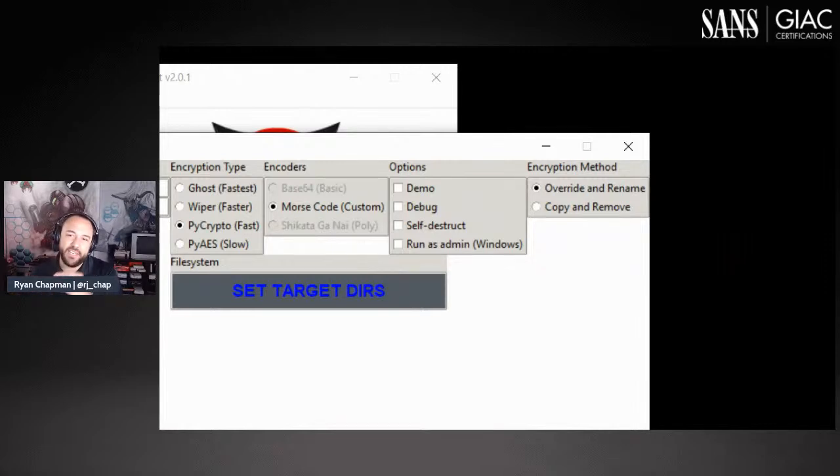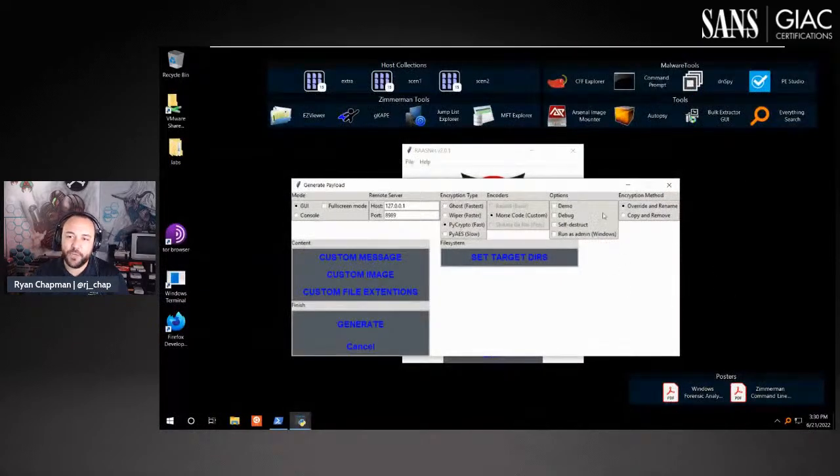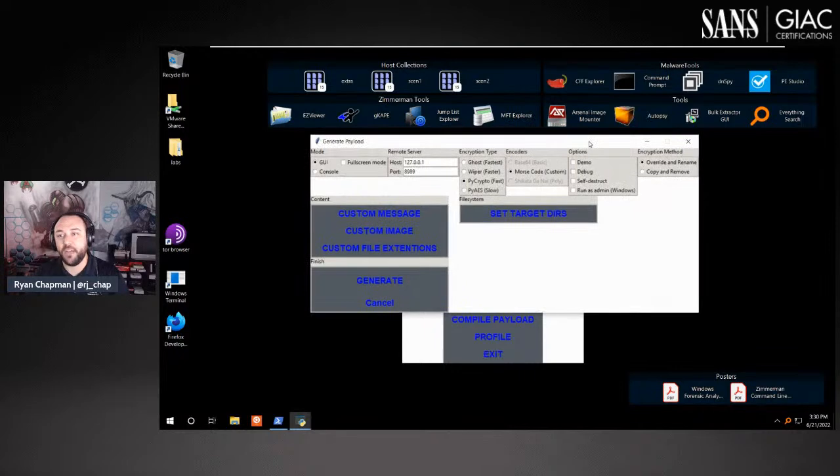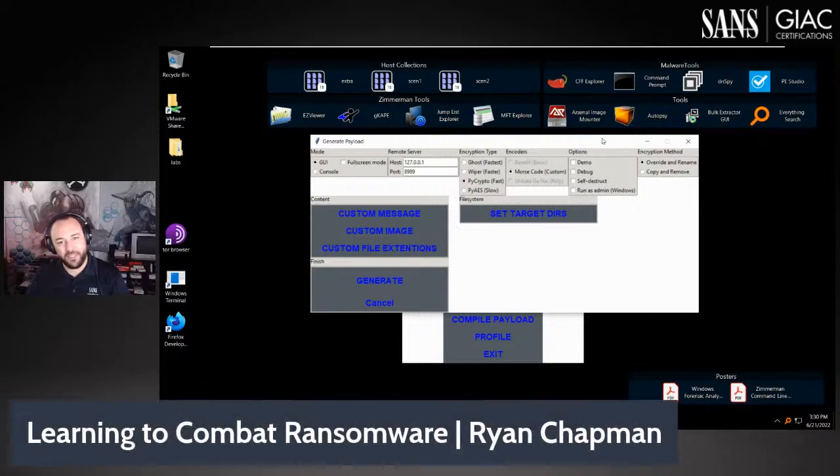The top right-hand side, encryption method, override and rename versus copy and remove. That is specifically how the encrypted files are written to disk, and that will affect your forensic analysis. How is the MFT going to be different? How are the log file and the USN journal going to be different? We talk about that in class.